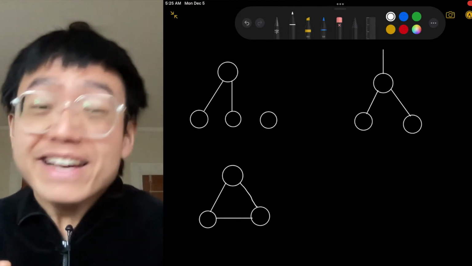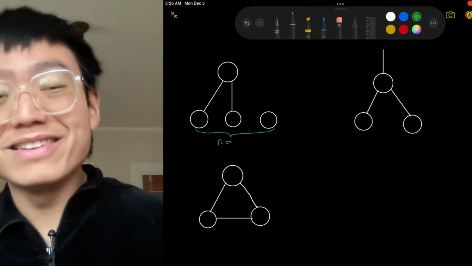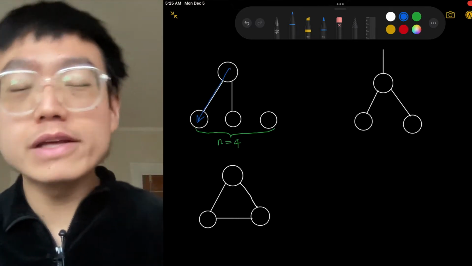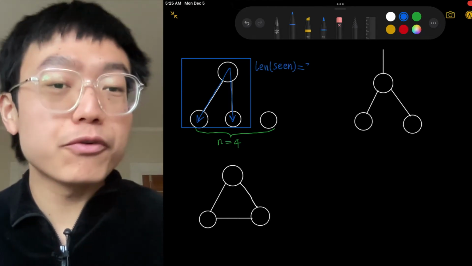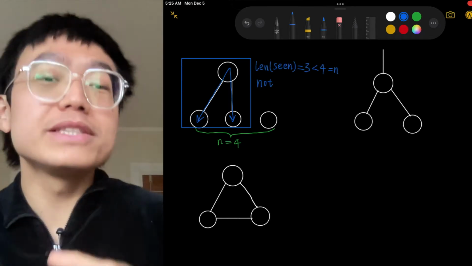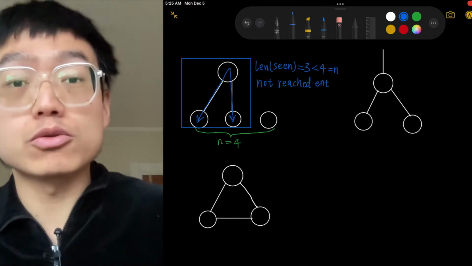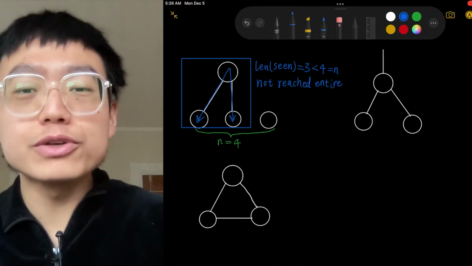There are three edge cases. The first is if we have unknowns, but after we finish the algorithm, we have only seen 3 nodes, which is less than 4. So this case means we didn't reach the entire graph, so it is not a valid tree.